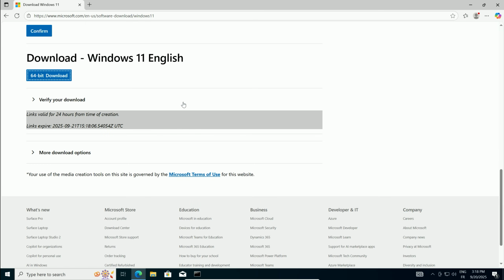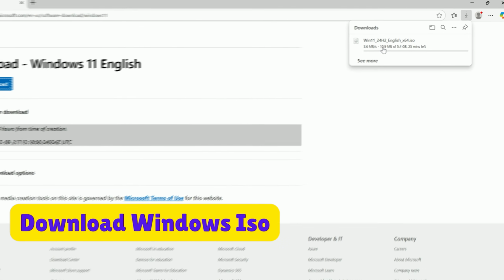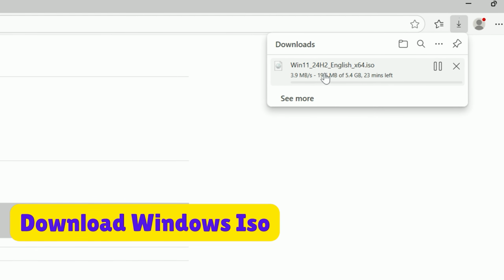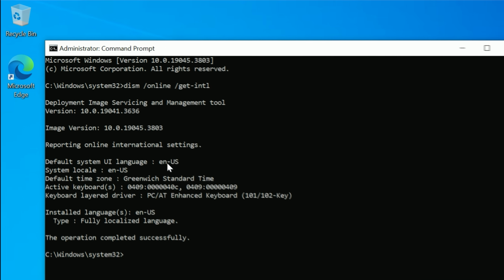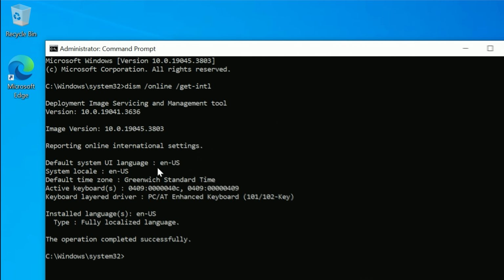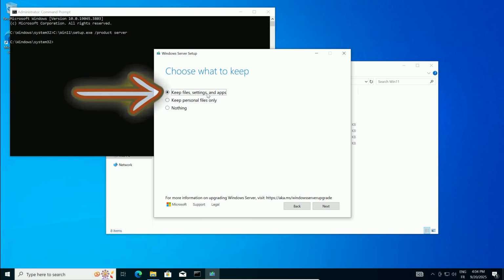Let's dive in. Before we grab the Windows 11 files, there's one crucial check we need to do: matching your current system language. Why? Because a mismatch can block the upgrade from preserving your apps and files. So let's peek under the hood.